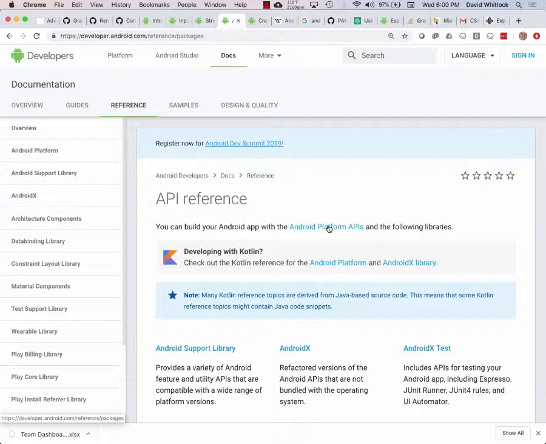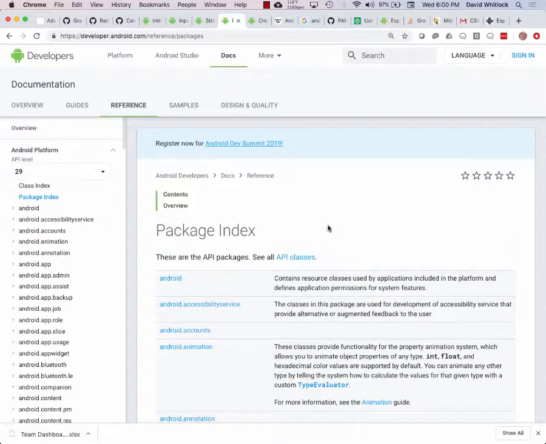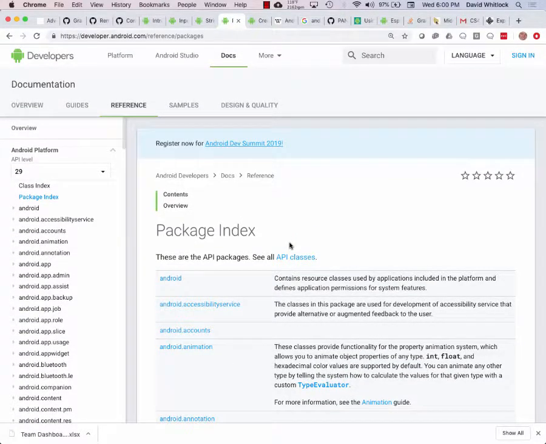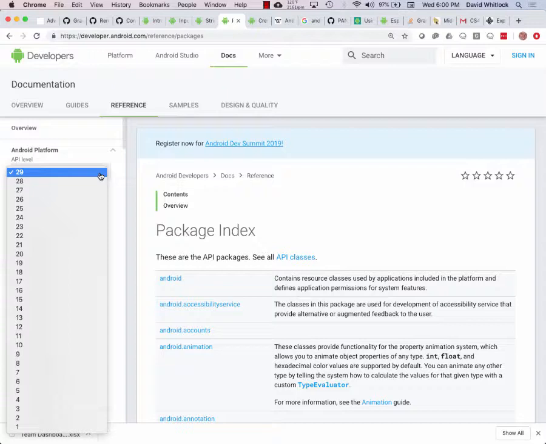I'm sure if you do a Google search, there we go, Android Platform APIs. So these APIs are all documented in something that looks a lot like JavaDoc. It may or may not be JavaDoc. It probably isn't JavaDoc under the covers. Knowing Google, they probably wrote their own thing. There are different versions of the API that are supported on different devices.